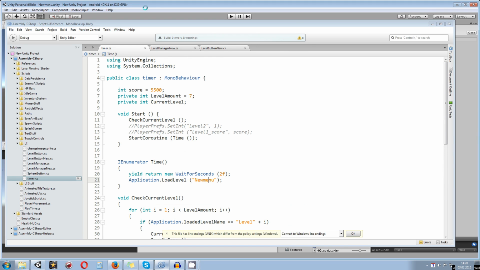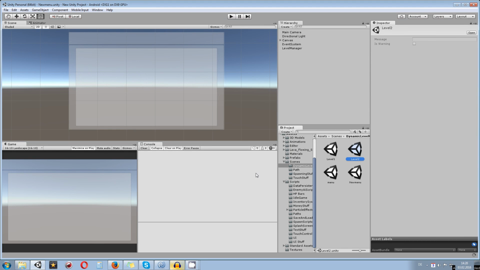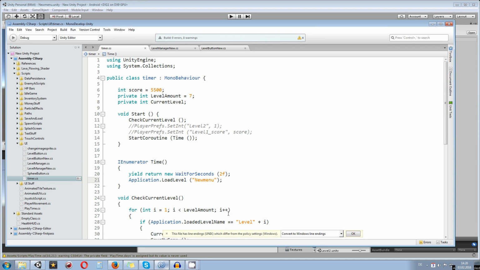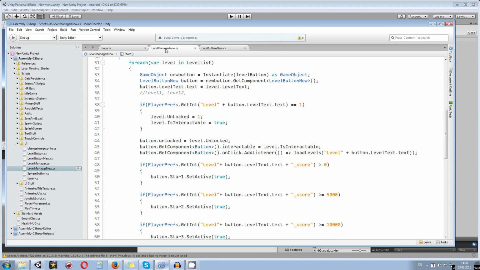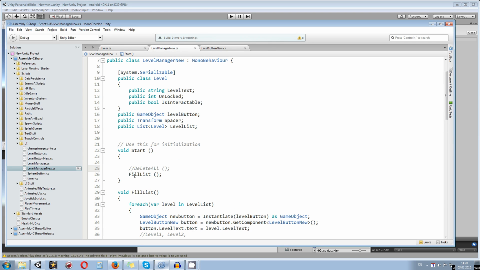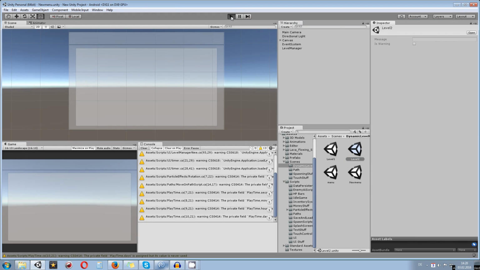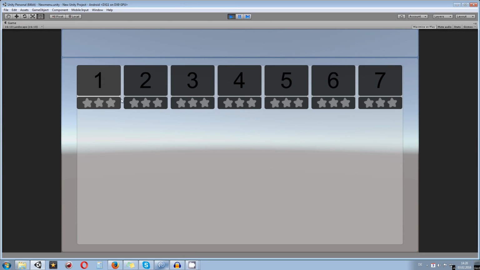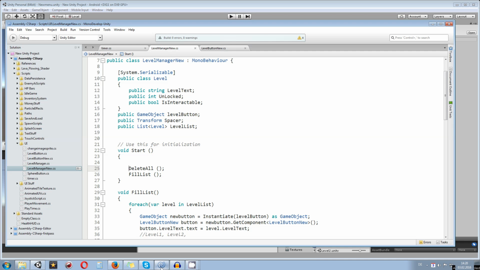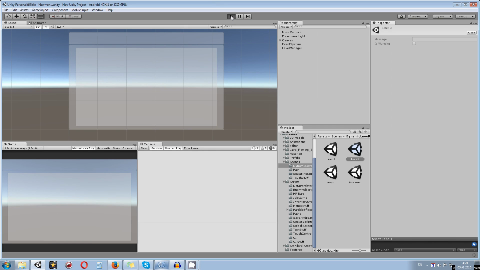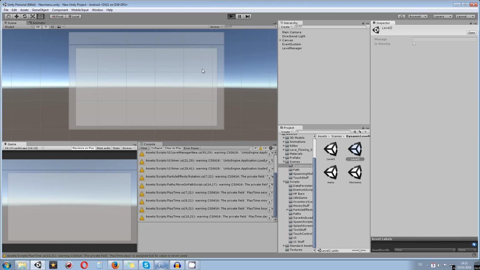So what I can do right now is I can go into my level manager script pretty quick once again. In my case it's level manager new. I delete the current PlayerPrefs. You don't have to do that. Start the game pretty quick. There we go. So everything is cleared off. So now I get rid of that delete all once again. Gonna save the script once again. And what I want to do right now is test that stuff.